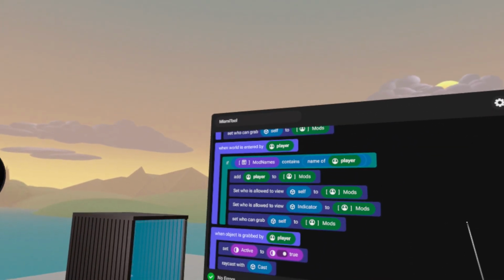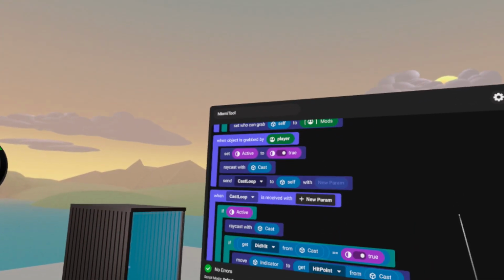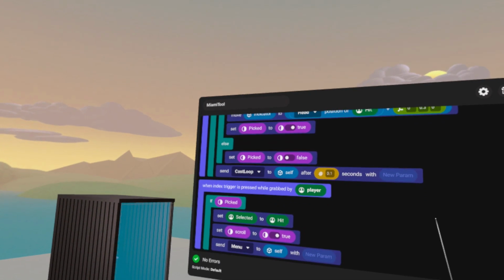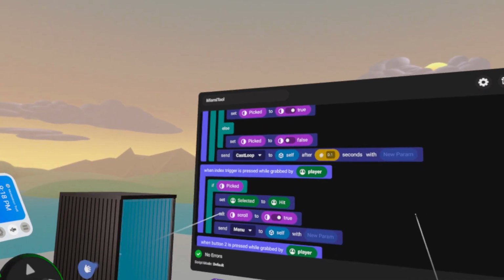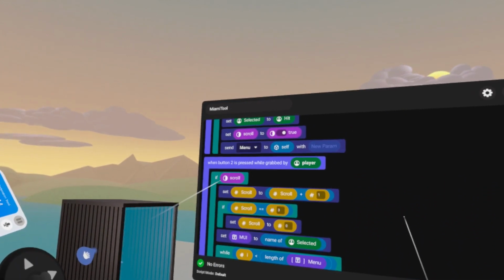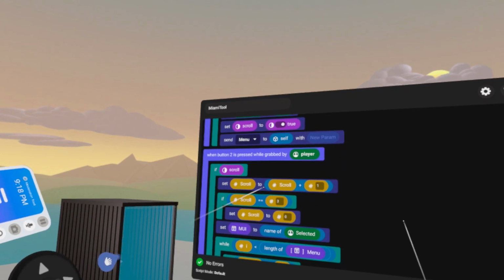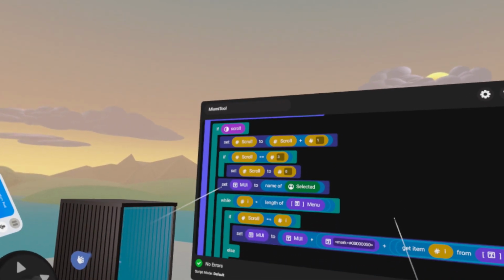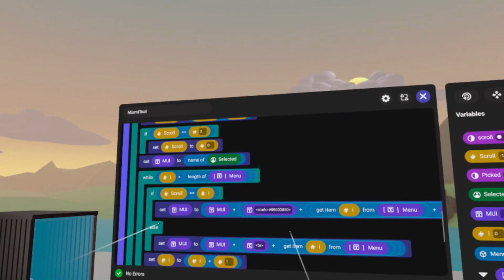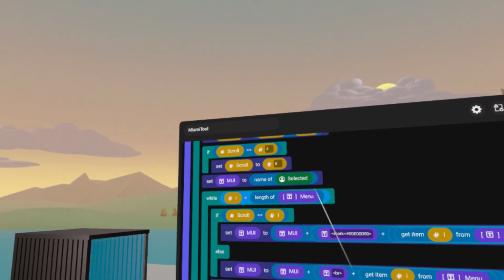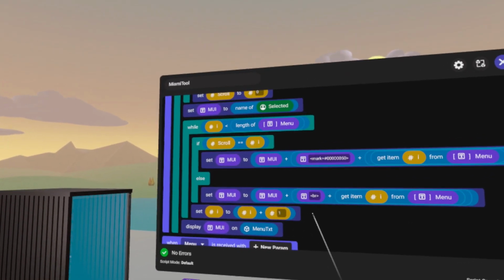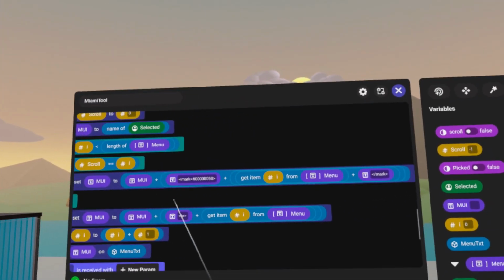All right, let's just take a look at what we have here. So when object is grabbed, we're sending cast loop. When we hit the trigger, if picked is true, I'm setting selected to hit and scroll to true and sending menu to self. And then when I press the B button, if scroll is true, then I'm doing scroll to scroll +1. And then we're going to do set MUI. And we have the display because we copied everything else. Because mine displayed your name, so this was correct. And then something got lost in translation over here. I'm not sure what, because at face value it looks good.